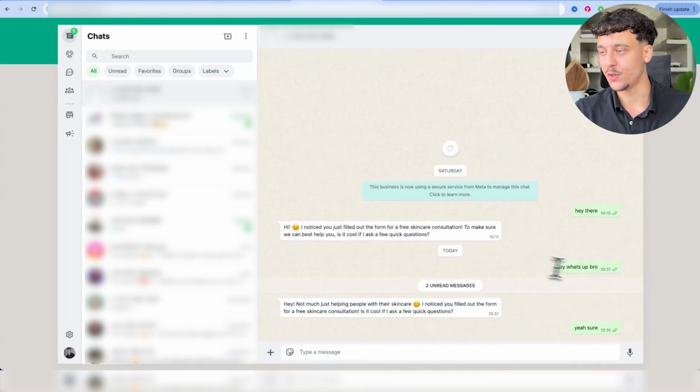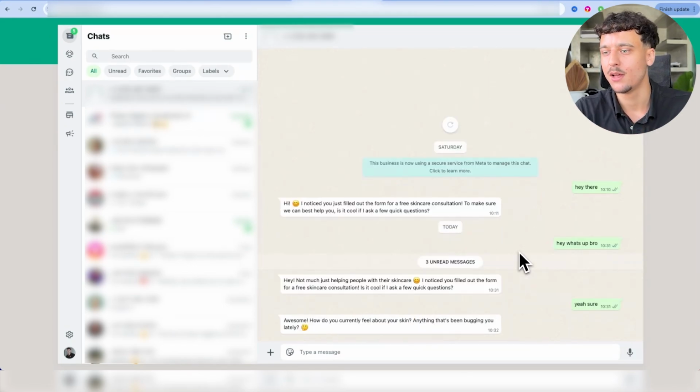We can now go back and forth with this AI agent. So I said, yeah, sure. And if we just give it a second, we're gonna get the message back here inside of WhatsApp. And as you can see, the AI agent immediately responded.